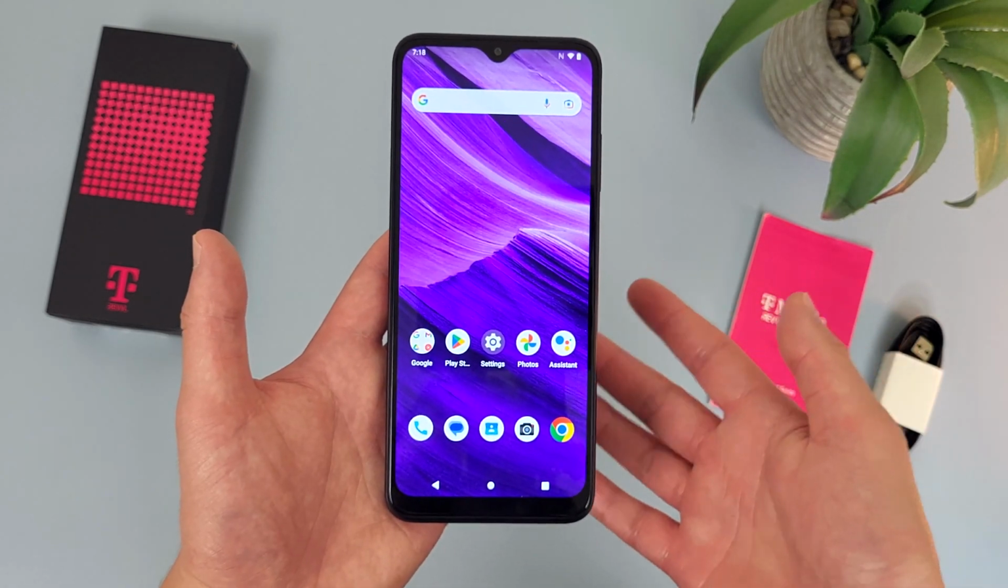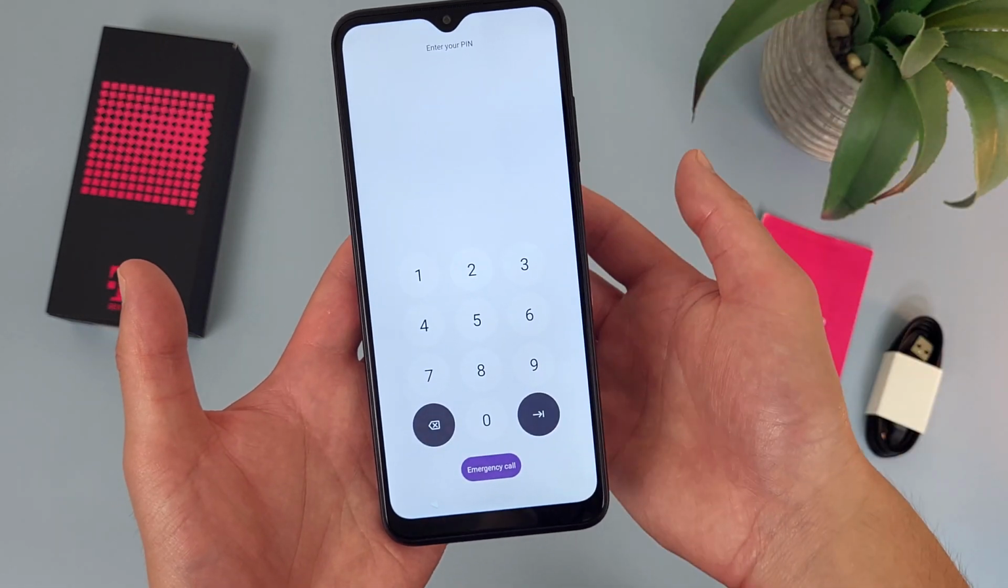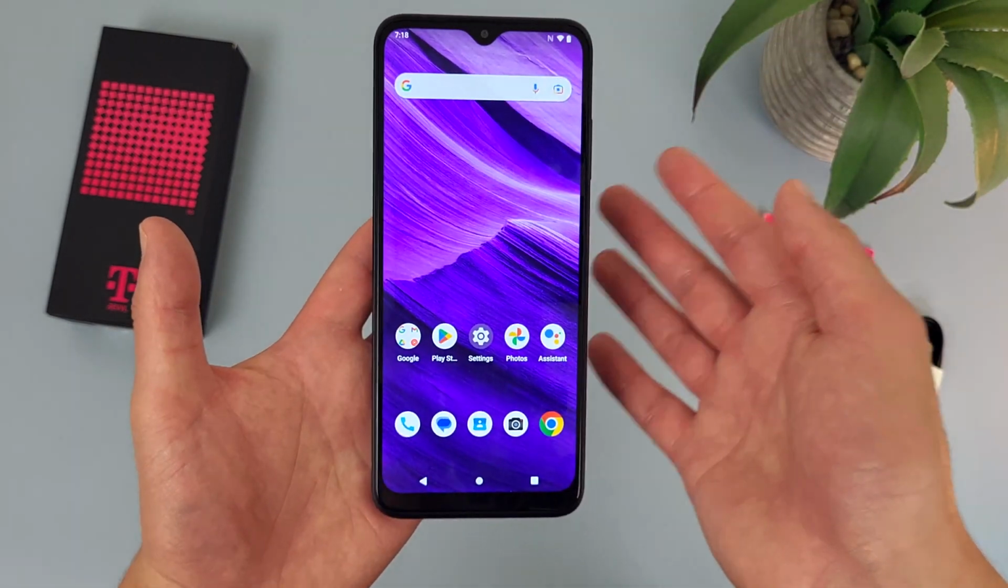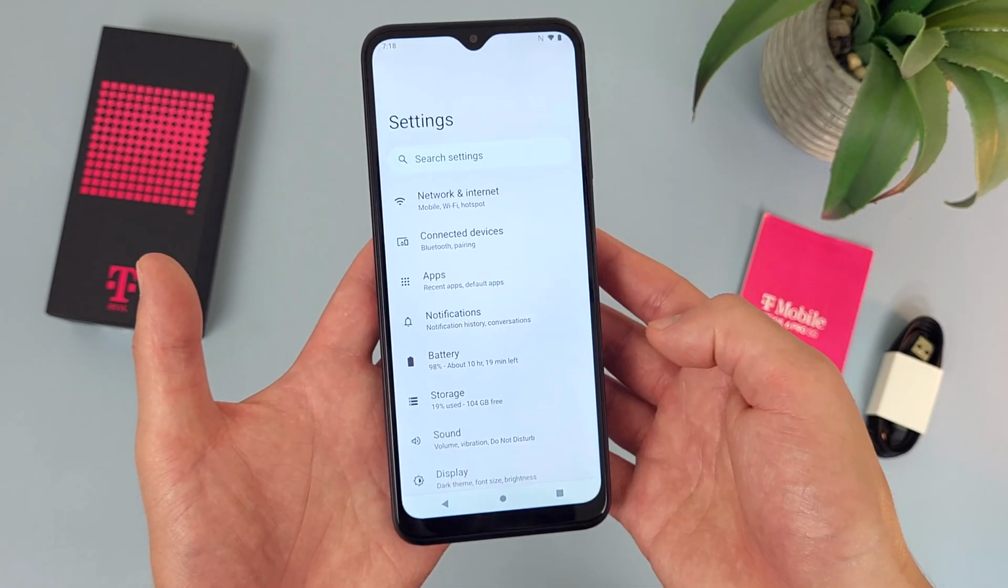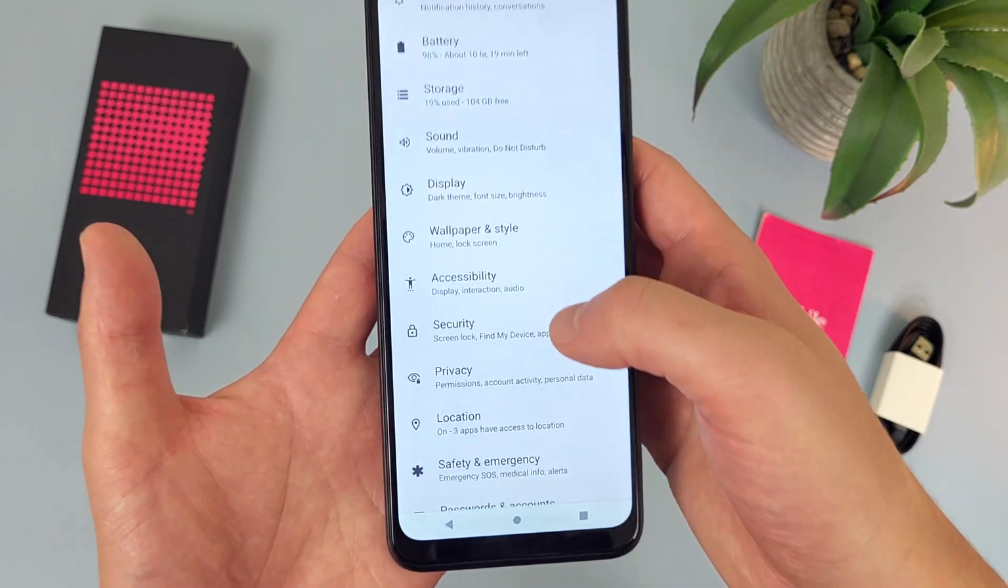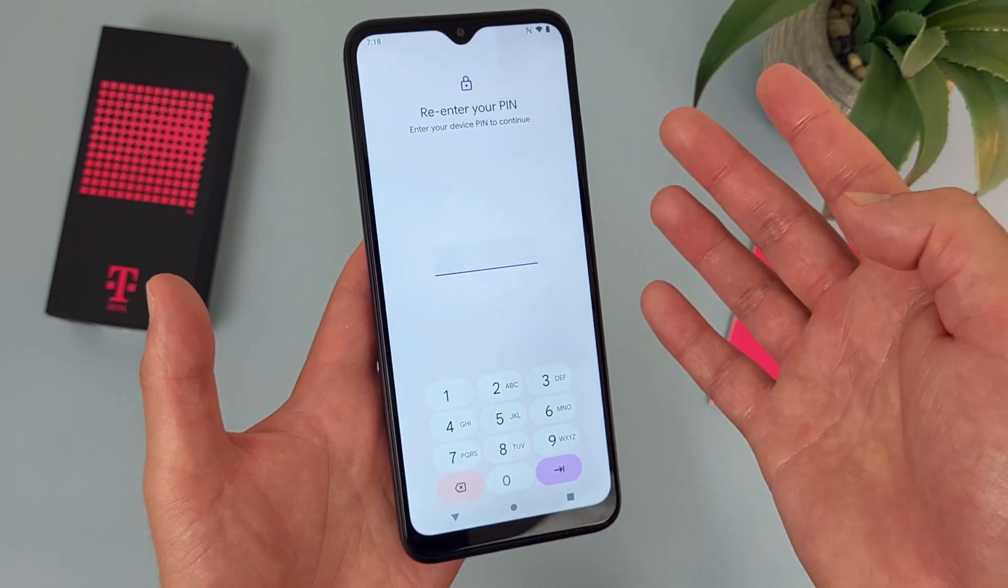The next thing I'm going to show you is how to change your screen lock. Now, by default, it is going to be a pin. And I personally also have my fingerprint scanner on, so I'm going to show you how you can customize this. So the first thing we're going to do is go to settings. From here, go to security. So right here. And from this menu, go to screen lock. It's going to have you enter your current PIN.